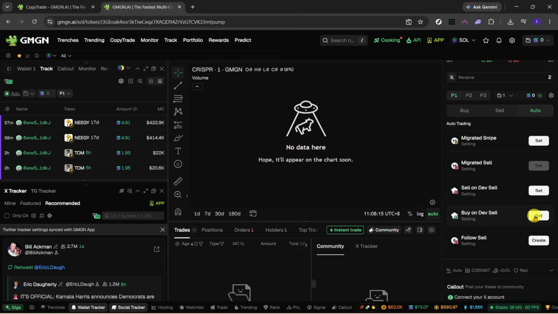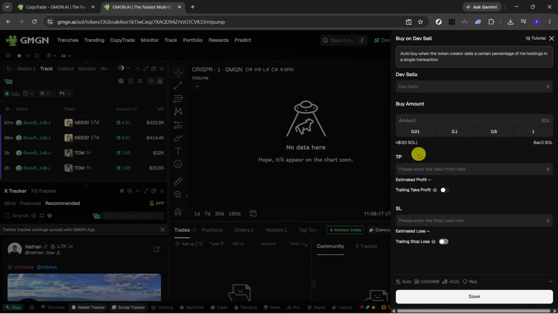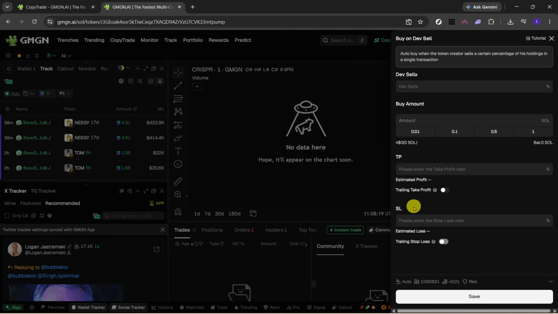Once the auto panel is open, click on Set. This opens the area where you can define your stop loss and take profit values. At this stage, the platform is asking you what conditions should trigger an automatic exit.